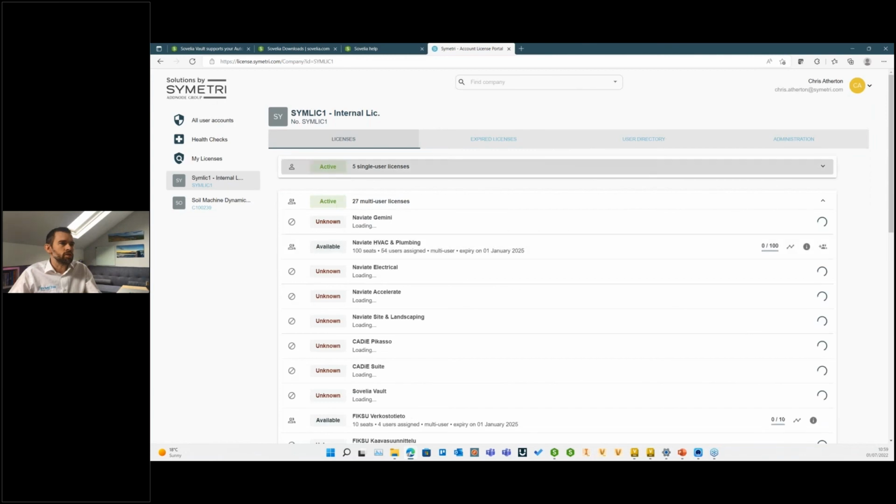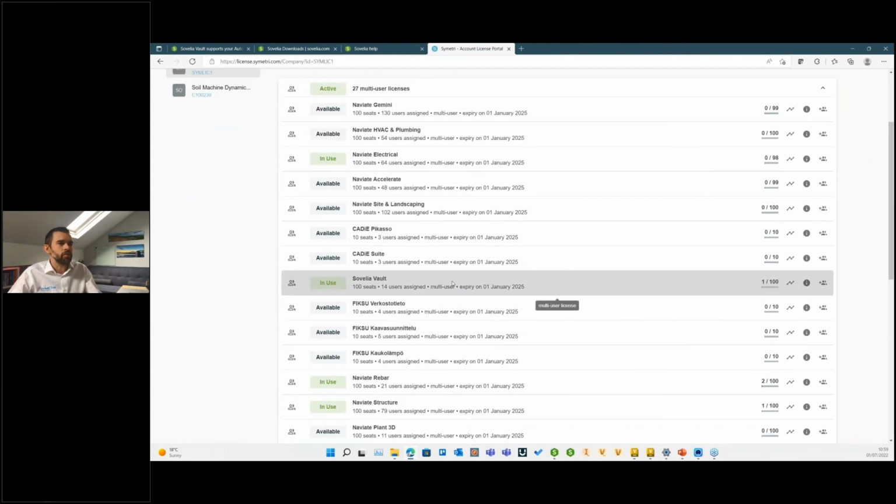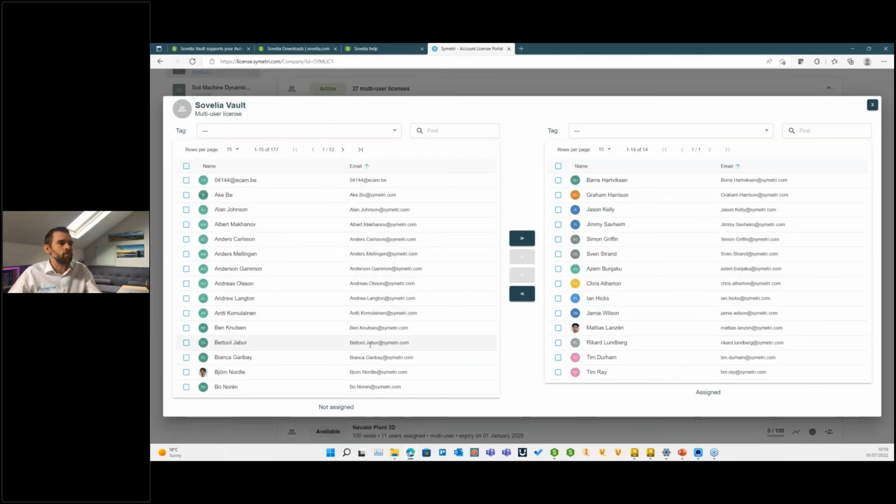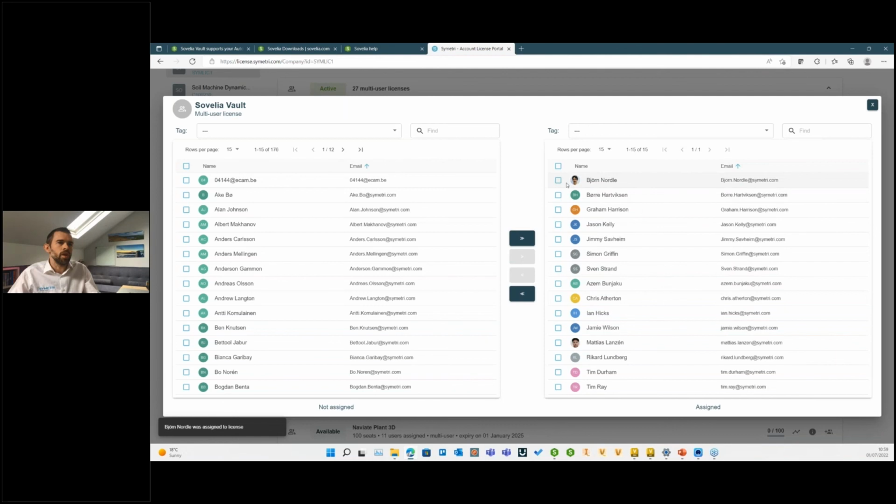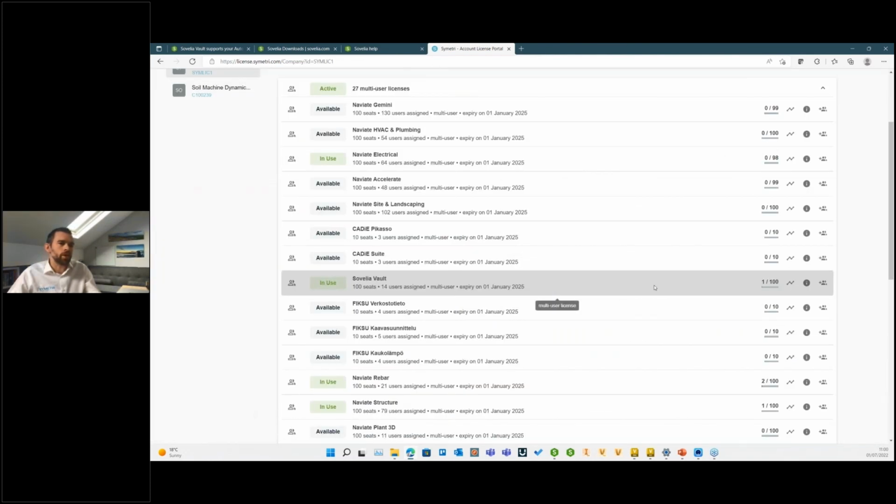And then within your products under licenses, again, if you find your product, in this case Sovelia Vault, that user that's been added to your company, you will then be able to assign a license to that user. So this user now can log on and be able to use Sovelia Vault. If you need to unassign someone, you can take them and remove them off the software. Once you've done that, the users will be able to log in. The only thing they need to do is register first, so the details are captured by the system, and then you can assign the license to them.